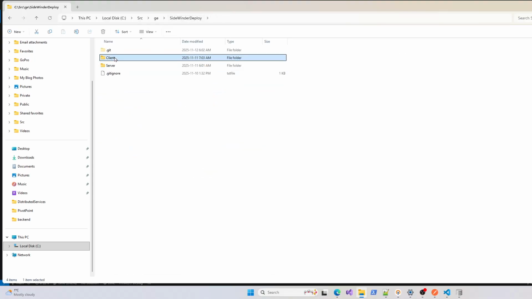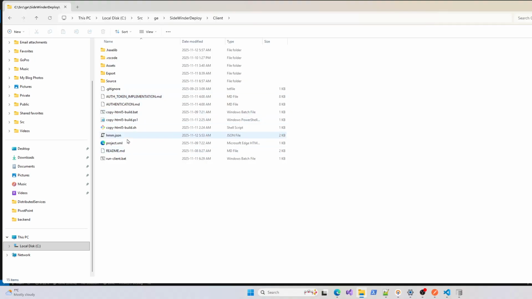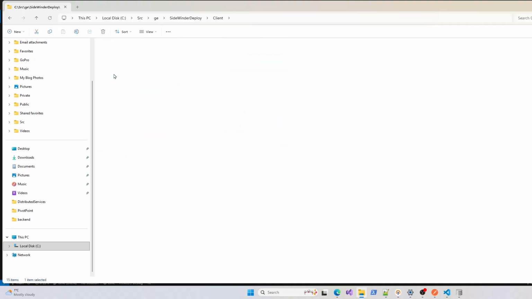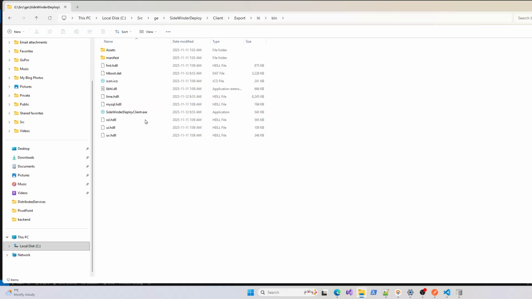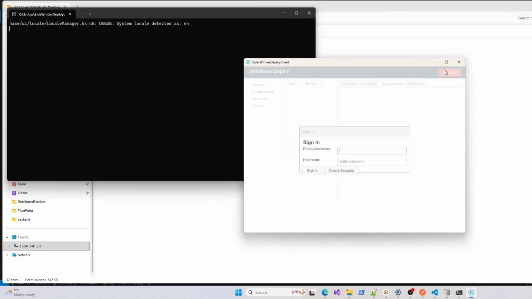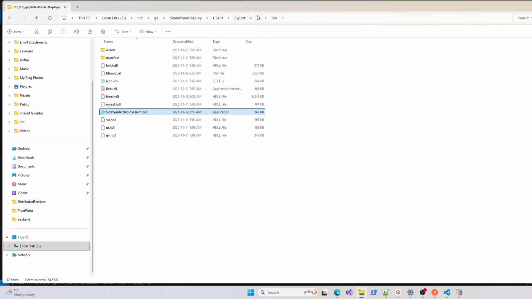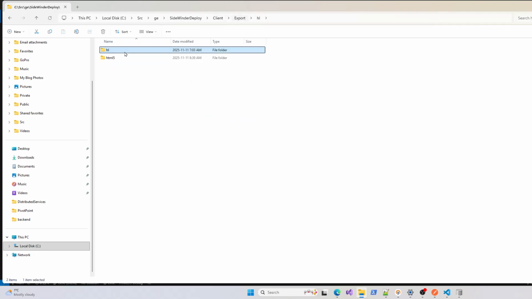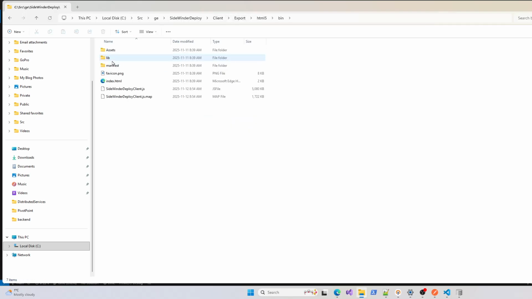When I build for the HTML5 target, it does a build, and here's where the builds end up. In the folder there's an export, and then there's a hashlink directory, and the bin for hashlink. If I go in here, this was when I did a build for hashlink. This is my native Windows application, and if I back out, here's the HTML5 version. Instead of having an application, it's an index.html file and a corresponding JavaScript file.